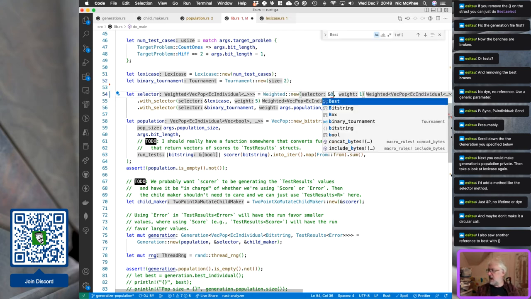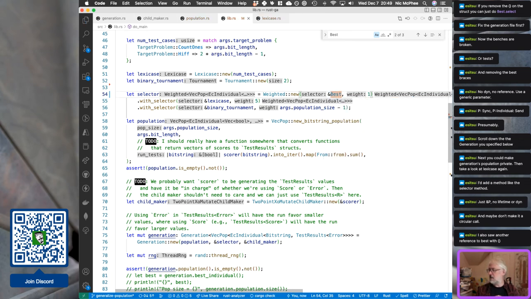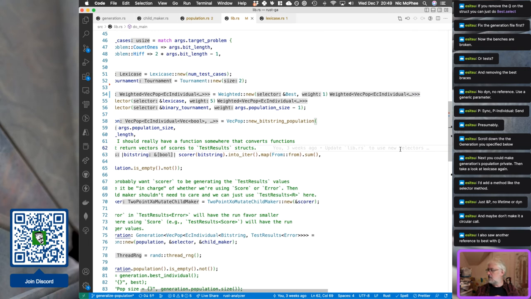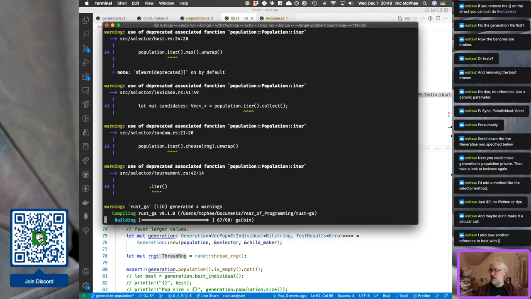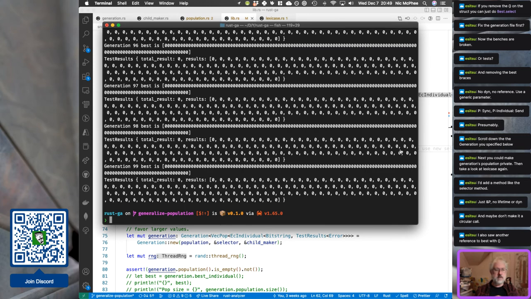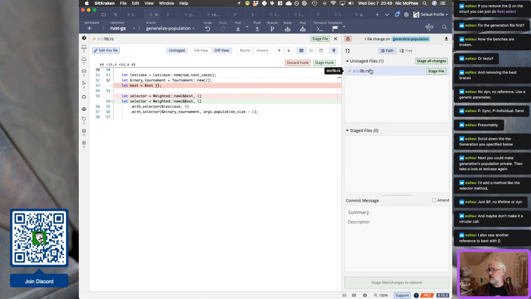So can I just say ampersand best? That's not going to make sense, right? Oh. Okay. Yeah. Cool. Good catch. So run. Yes. Commit that. Little change. Remove use of best.